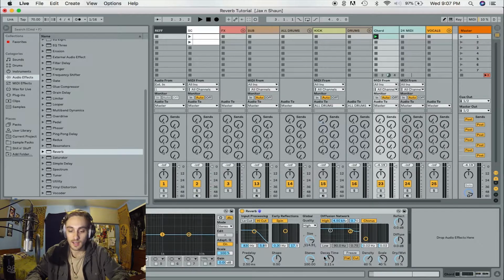Okay, that's fine. Now, Decay Time. We already kind of messed with it, but basically, this is just the time in which your reverb tail lasts. So right now, the reverb tail is lasting for 2.11 seconds. Now, if I go up to like 4, almost 5 seconds, it's a really long tail.